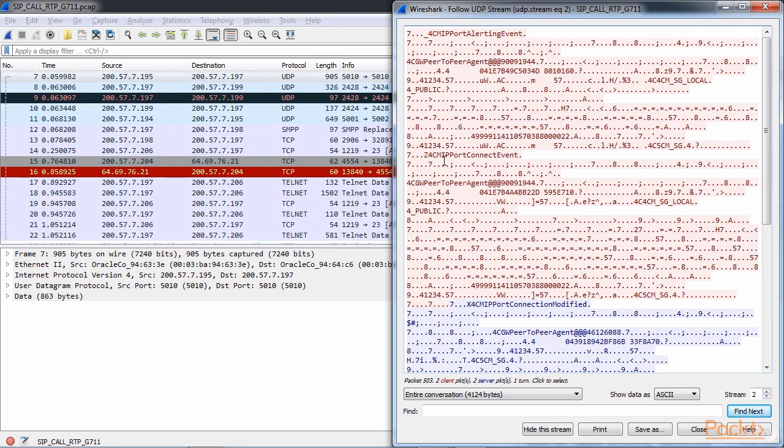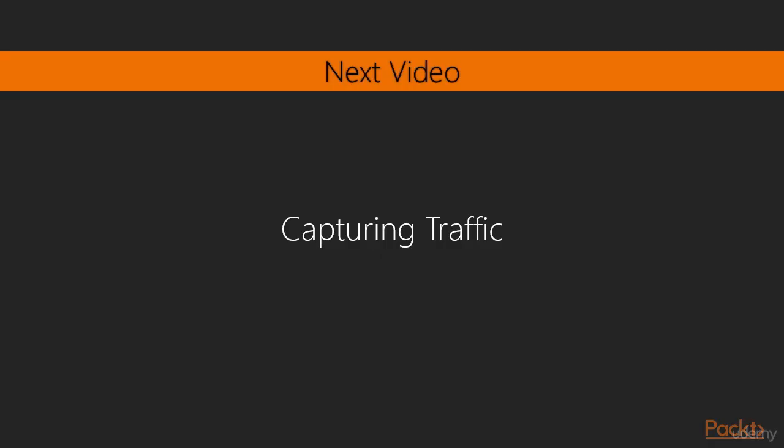In this video, we went over the major changes in Wireshark 2.0. And up next, we are going to be capturing traffic and getting those first packets in that main window.